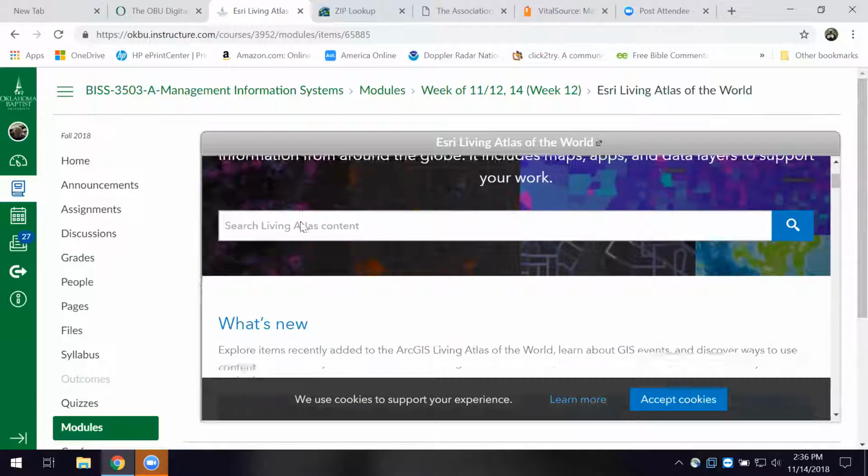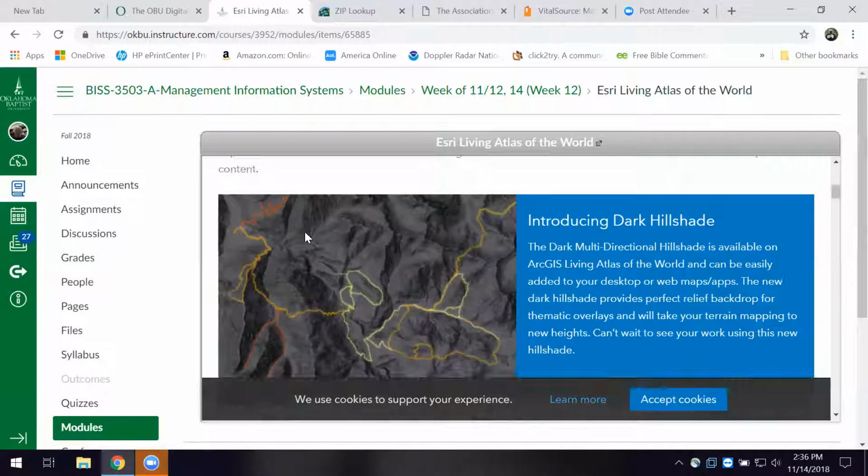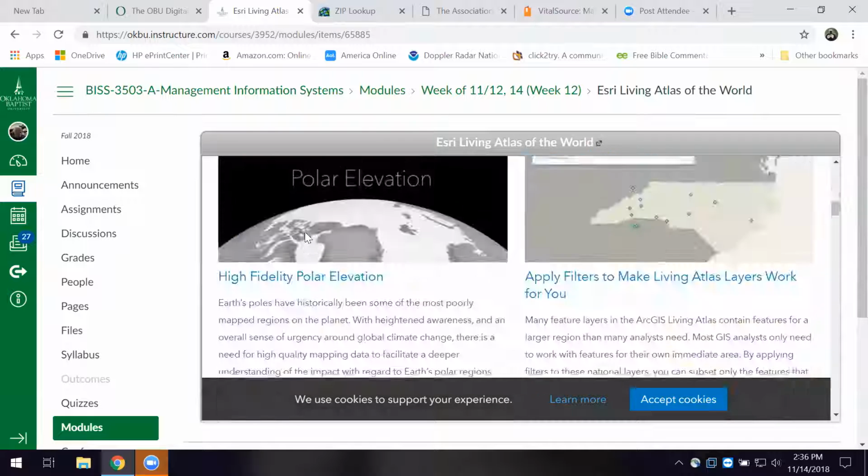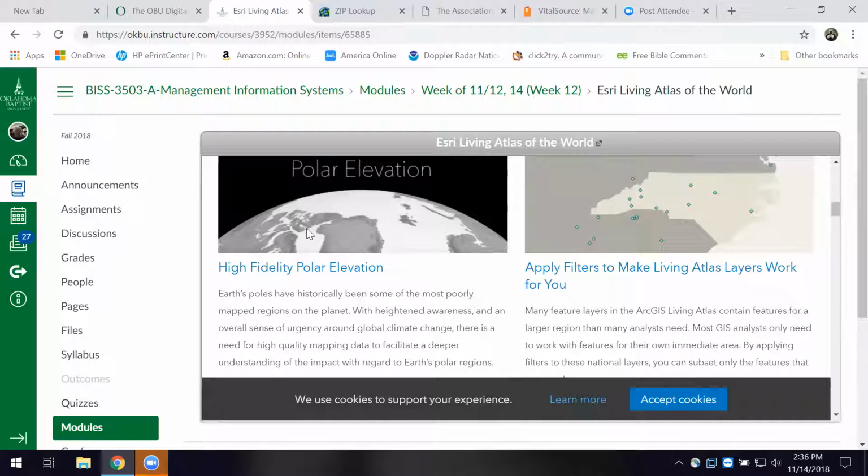Now, this is the Living Atlas, and they give you some new things like what's going on, all types of maps you could possibly ever want to see. And you need to become spatially oriented. As I've said before a number of times, I think one of the great opportunities for many of you is going to be in the field of logistics or transportation.